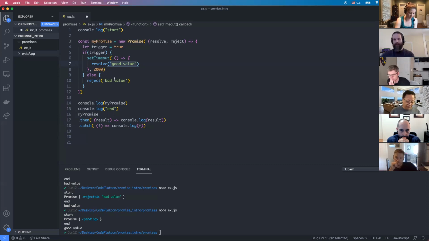Javascript.io also has a good overview of promises. But I would suggest just searching for promises in JavaScript and clicking through a few things.